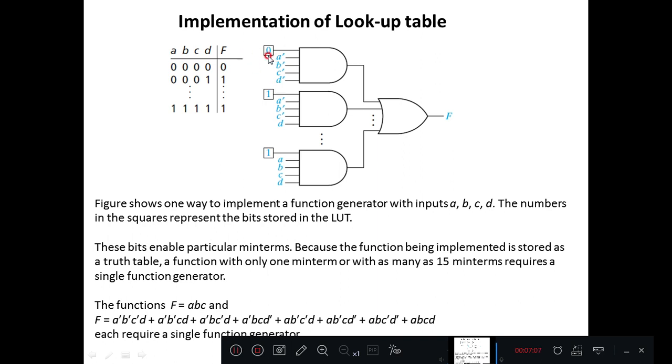Each location in a ROM is stored with 1-bit data, 0 or 1. So one lookup table can implement any one function of up to 4 input variables. These bits enable particular min terms because the function being implemented is stored as a truth table. A function with only one min term or with as many as 15 min terms requires a single function generator.